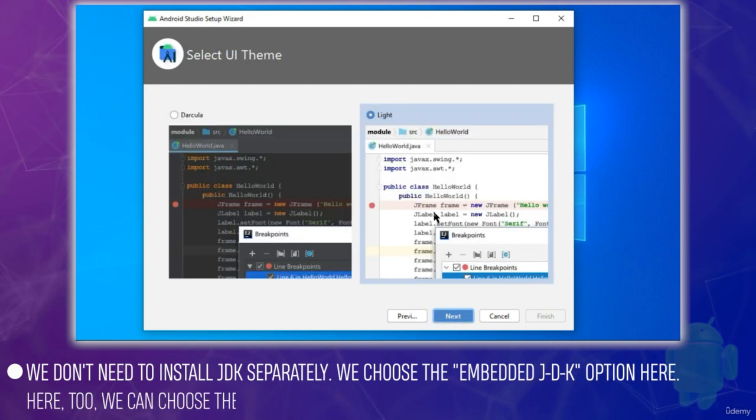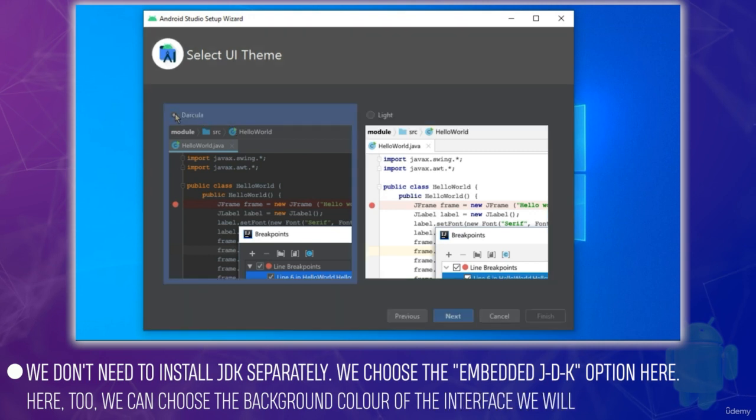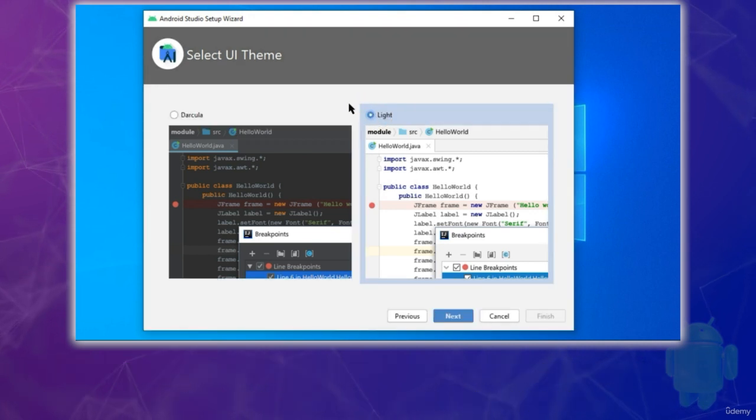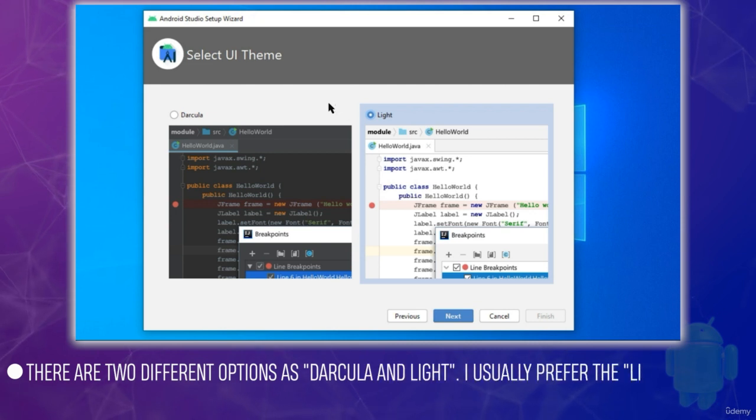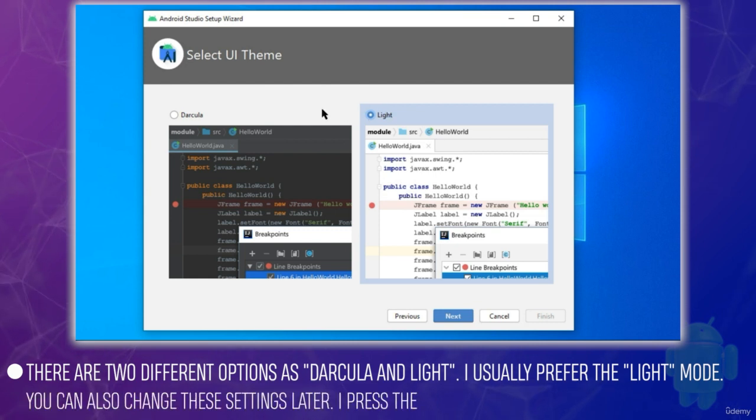And here, too, we can choose the background color of the interface that we will encode. There are two different options: Darcula and Light. I usually prefer the light mode. You can also change these settings later. Now I'll press the Next button again.